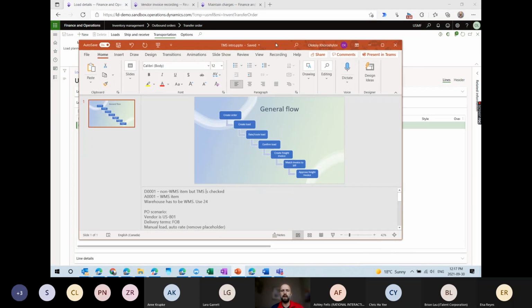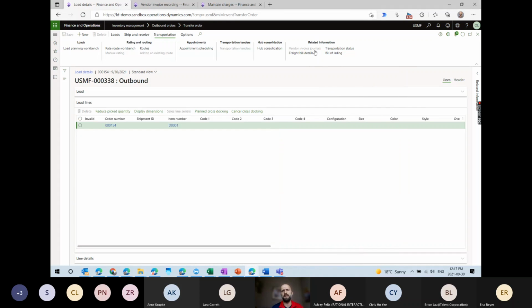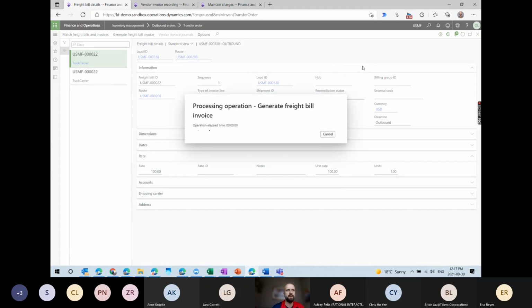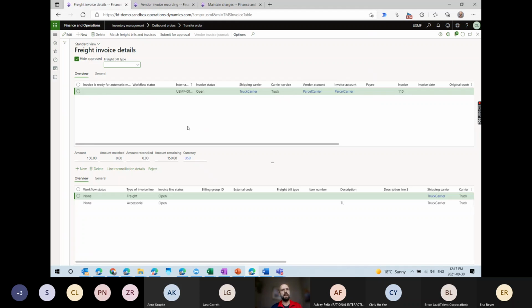So where we are with my flow here, we confirmed the load. Now the next step is to generate carrier invoice. The process is quite similar. So select my freight bills. Let's do the shortcut, generate freight bills based on those. My invoice will be 110. Make sure you use different numbers because the system will not accept invoice number duplicates, which makes sense, of course. Here's my freight invoice.